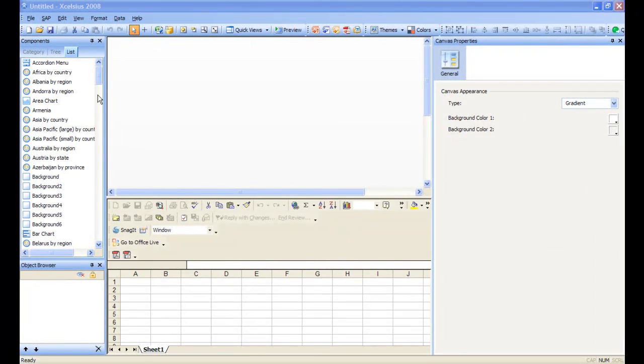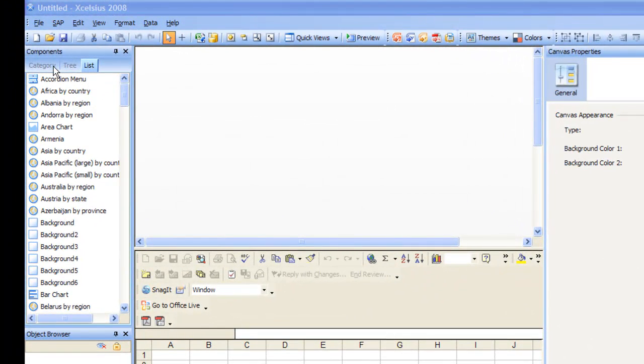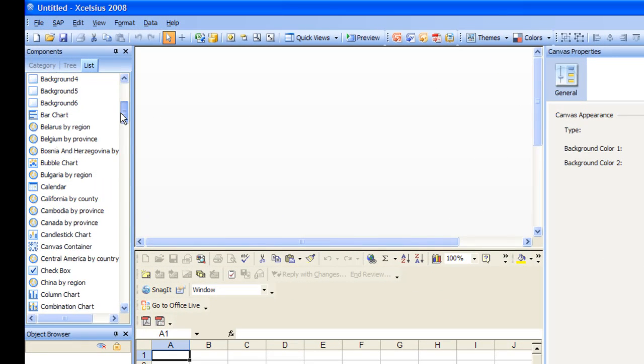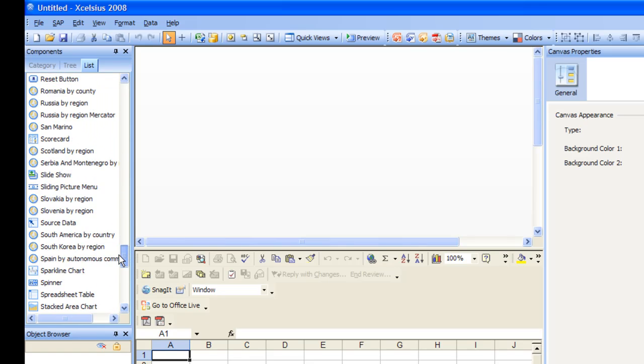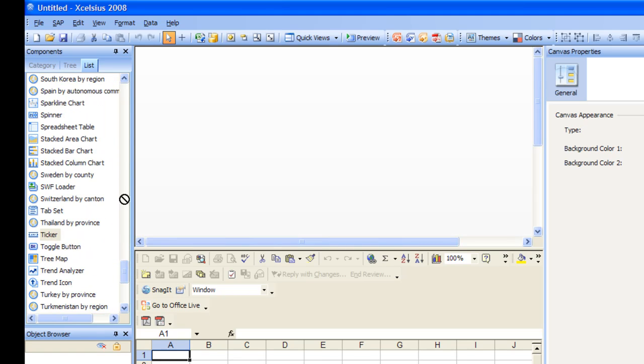Brian Durning, and in this tutorial I'm going to show you how to create and insert an interactive Flash object with two SAP Crystal products.